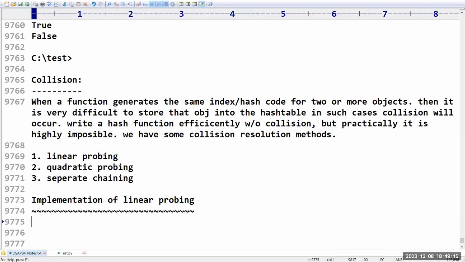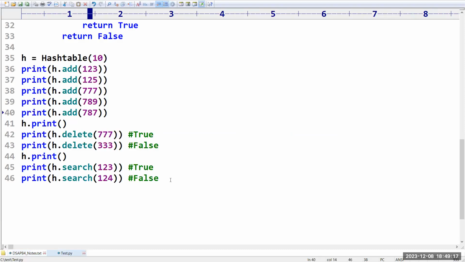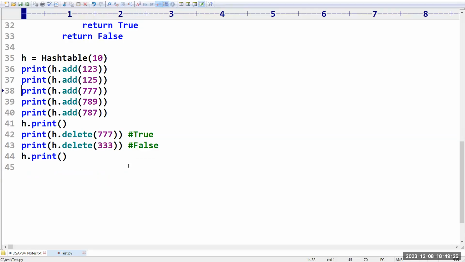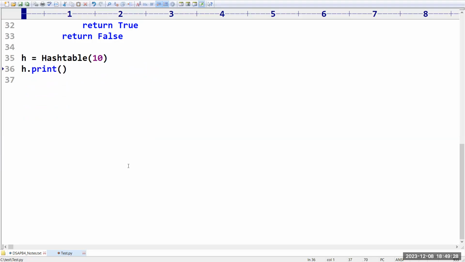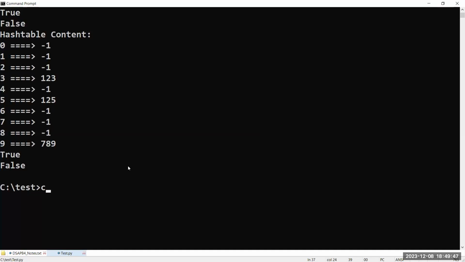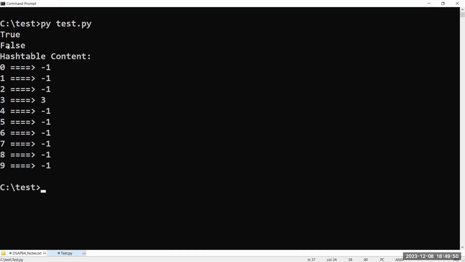Right, sir. Now here I am going to implement the same program, but I will change the objects. Here you can see, I am going to add some objects. print of h dot add of 3 I am taking. Sir, is that object going to be added? Definitely it will add. Now I want to add 13. Is this object going to be added? Definitely it won't add, because it is going to return the same key, right? That's why the output we are getting is false. We can't insert that object.